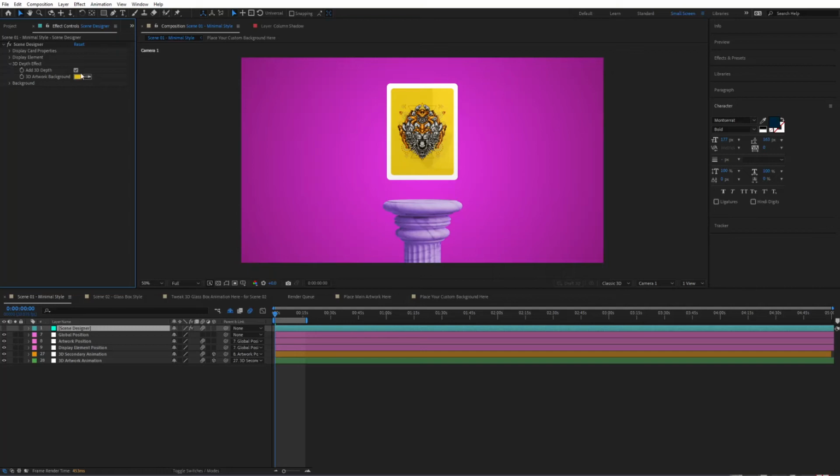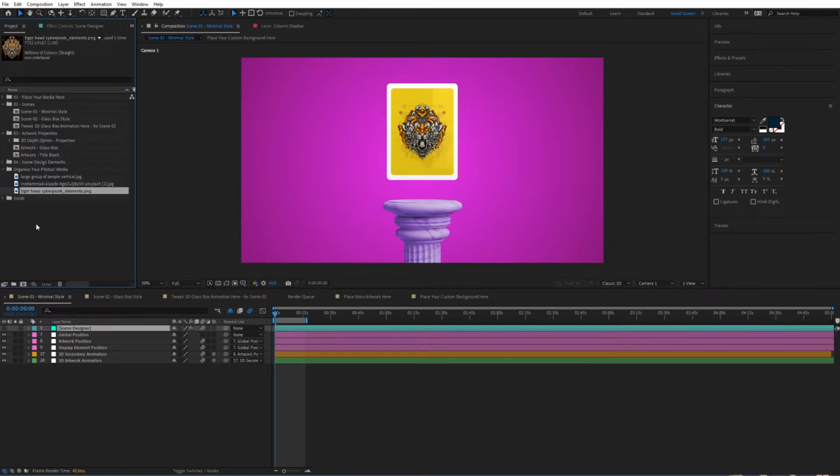If you switch on the 3D depth effect, you can see that you can tweak the background, but right now we don't have any other objects in here. So to view that more properly, we can go to project window, and if I go to the artwork properties in here, I go to 3D depth option properties.